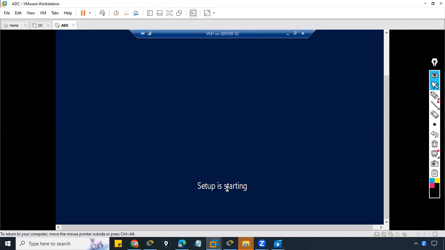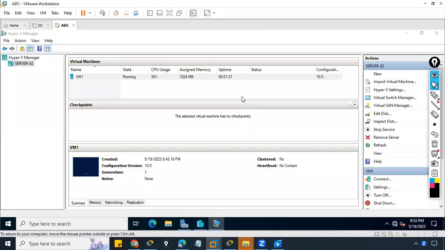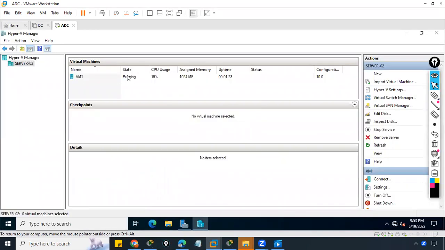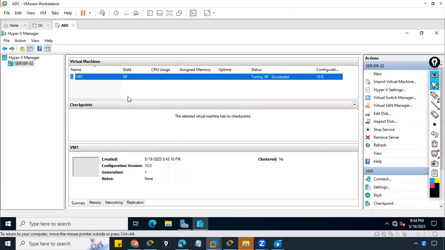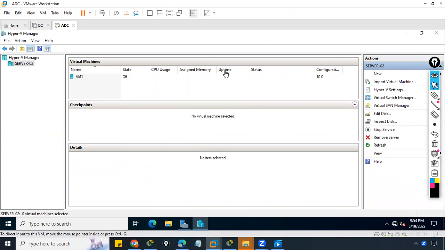So setup is starting and it will take a lot of time. So let us abort the installation. We'll now do the installation one more time and we will power off the virtual machine or turn off the virtual machine. Let us create another virtual machine.